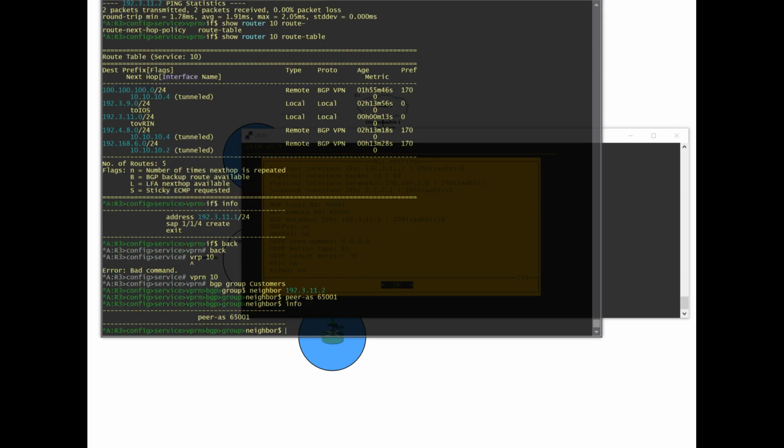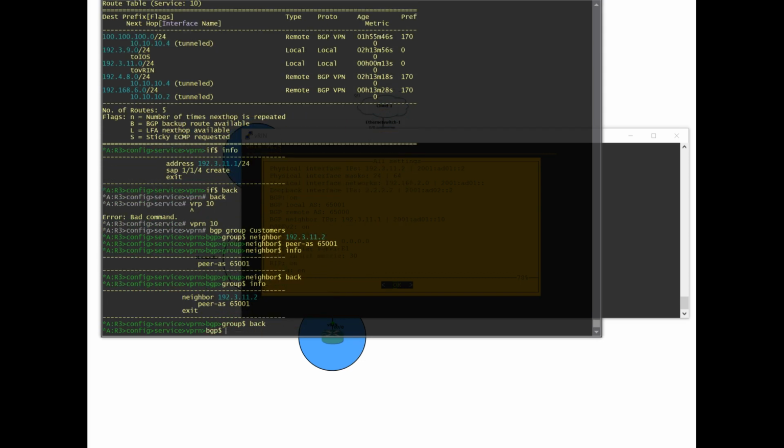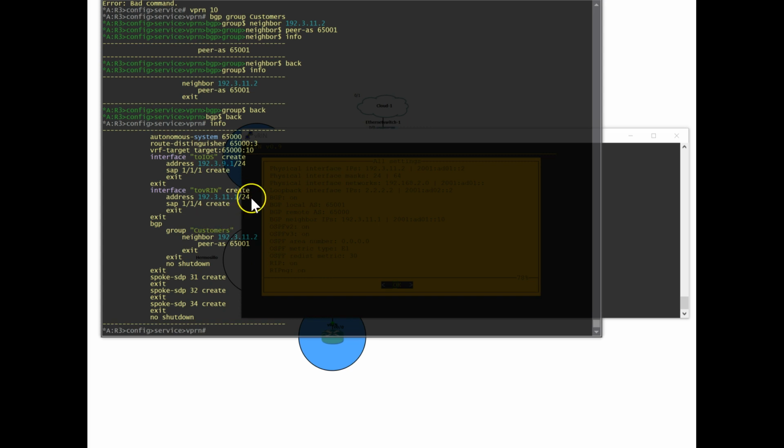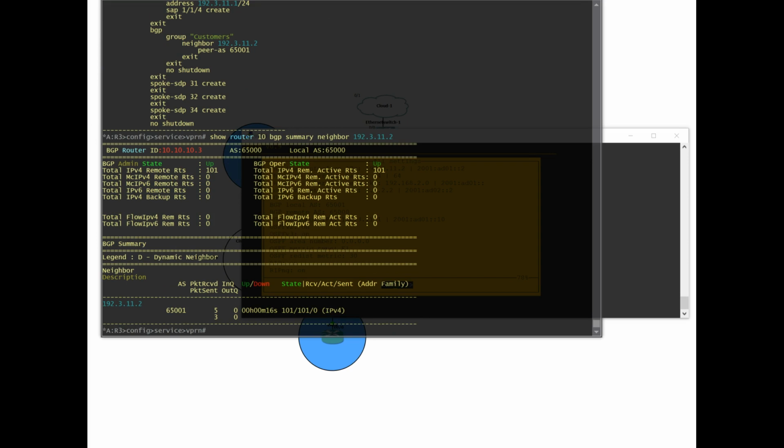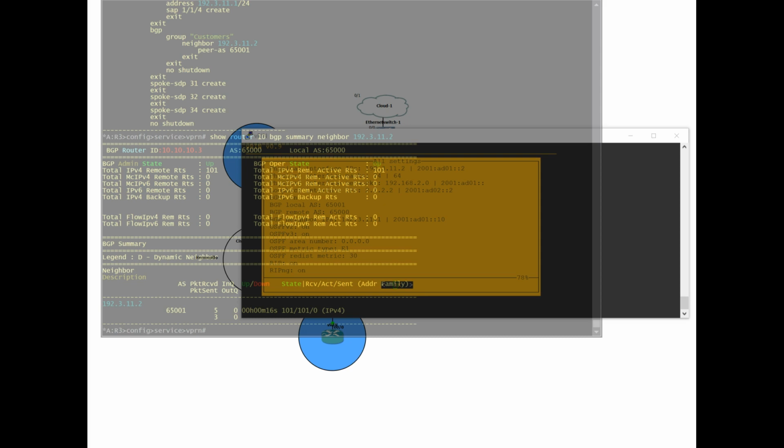Okay. Perfect. So here's our interface and our BGP session. Perfect. So we are learning and sending routes. That is great. We've configured a BGP group for customers inside VPRN 10. We verify we're learning routes from the neighbor. So now let's go ahead and configure router 2 as a BGP route reflector.